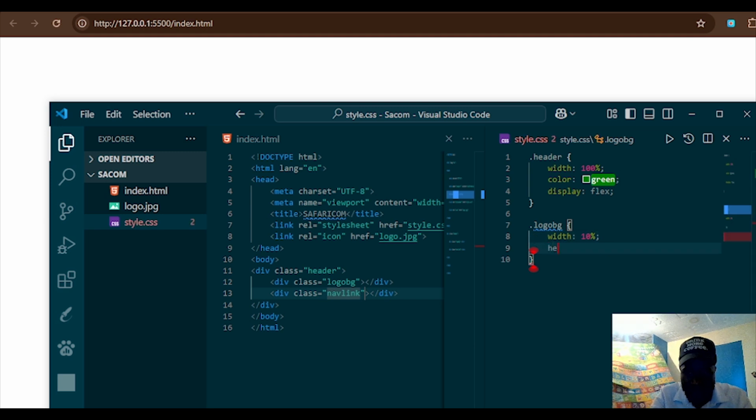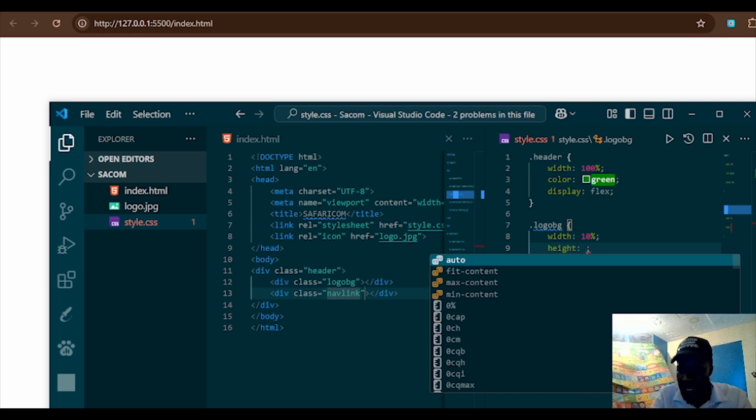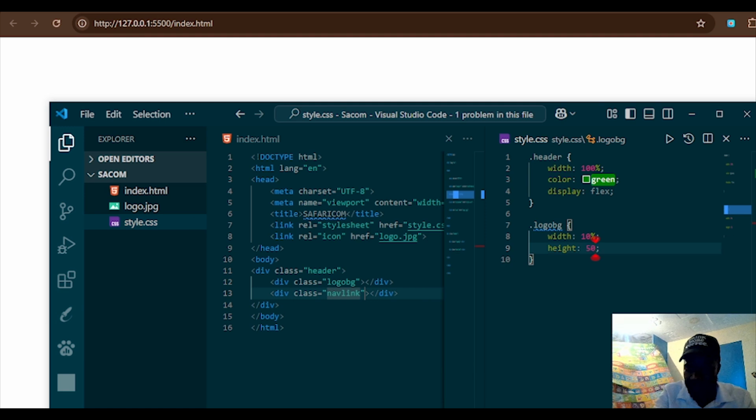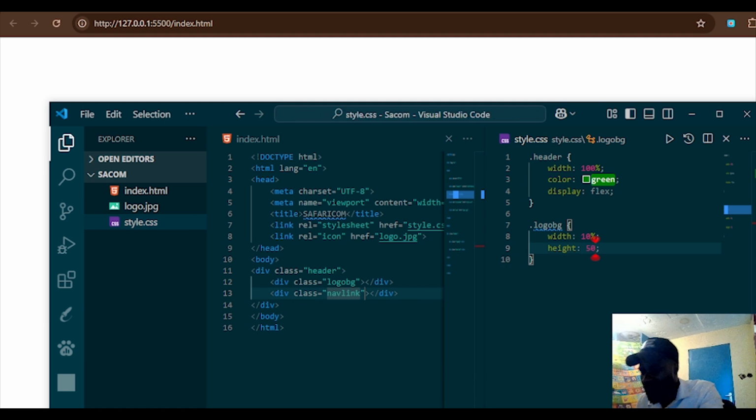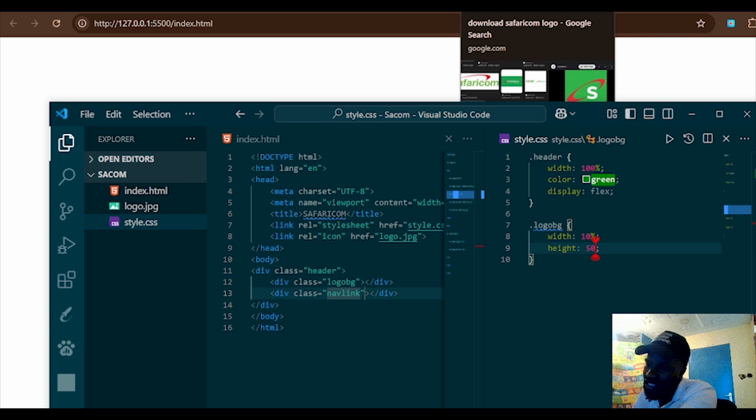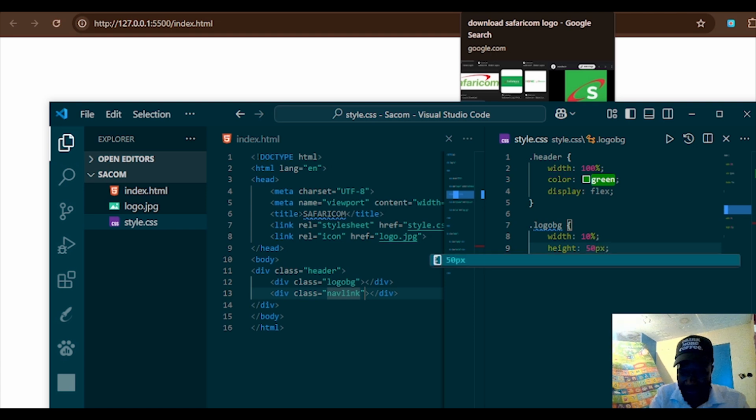So height, I will give it a height of 50 pixels. 50 pixels is very good because it allows us at least to see it widely. Then now what I will do, I will give it margin 10.